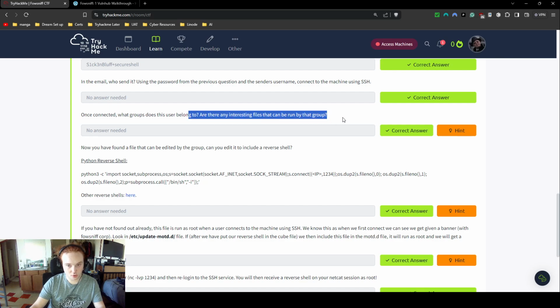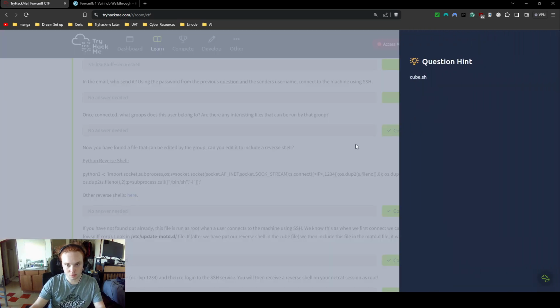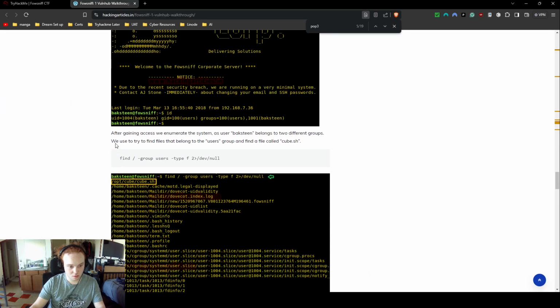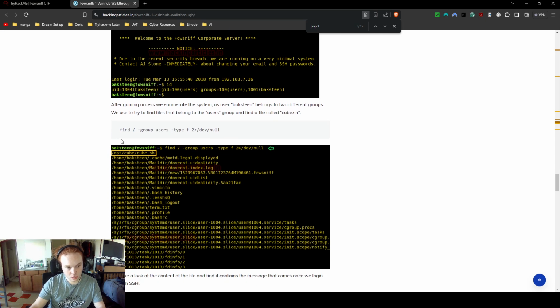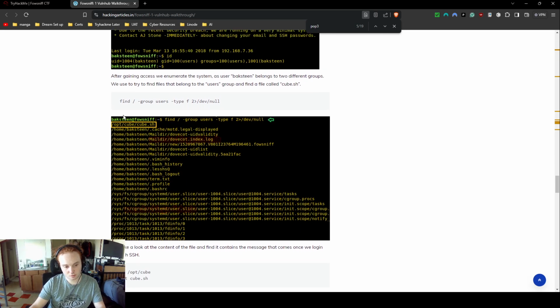so yeah, what group do they belong to? CubeSH. So you do find group users, and from there you can kind of see what groups they're in, meaning what tools can they use that have privileges for them that the user otherwise wouldn't.